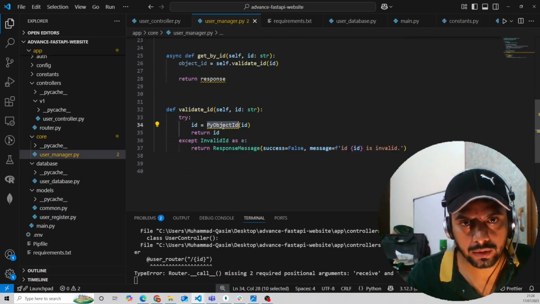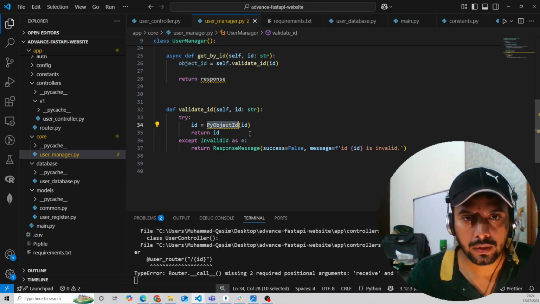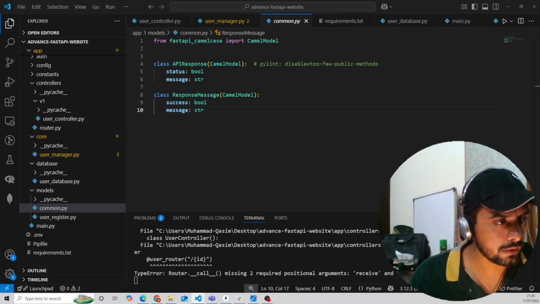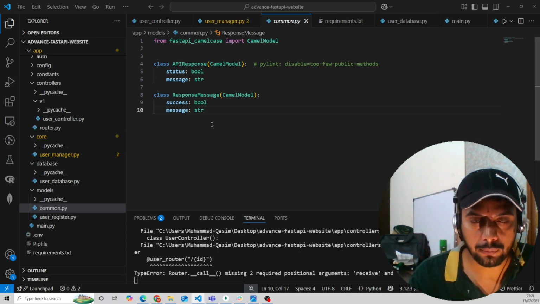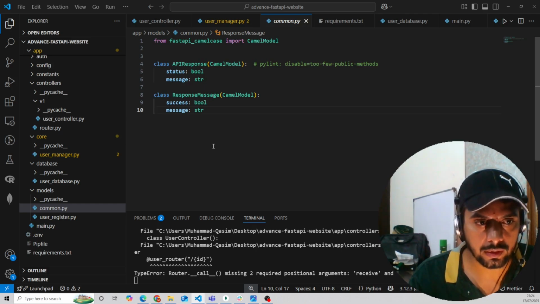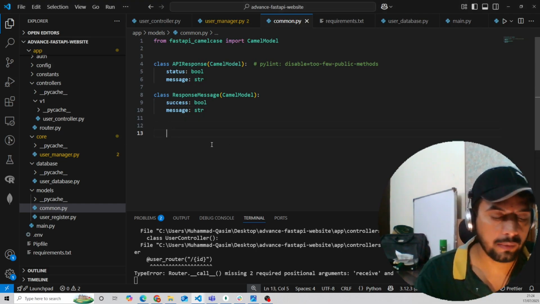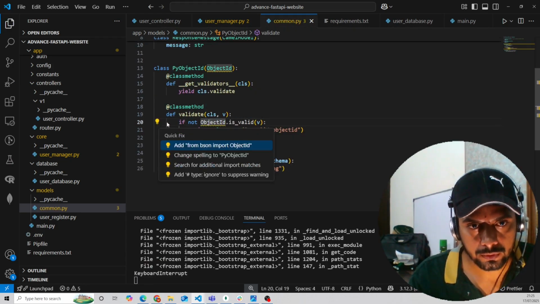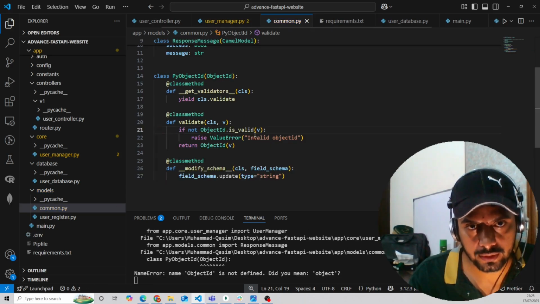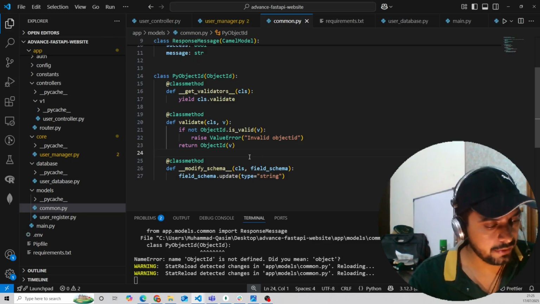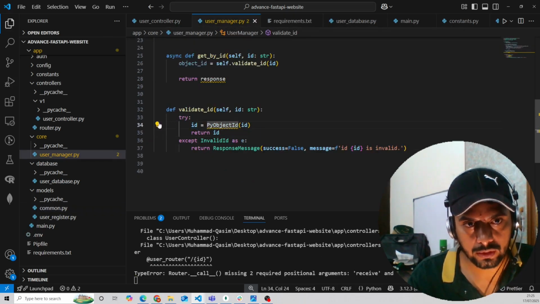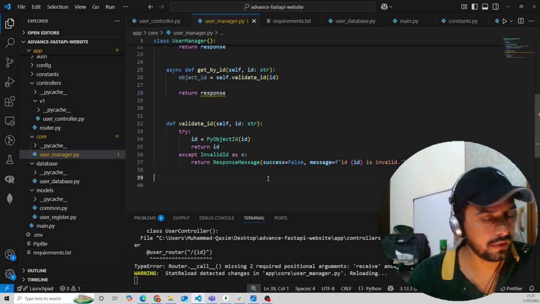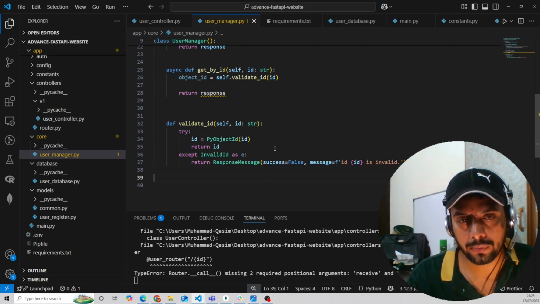Now we are going to write the PyObject class in our common py. I have written this already. We also can copy this class from the internet or anywhere, which converts a simple string id to PyObject id, or simple object id. From this import object id, and our function is completed. The validate id function is completed. It will convert string format to object id.